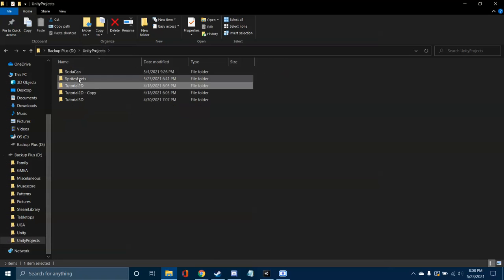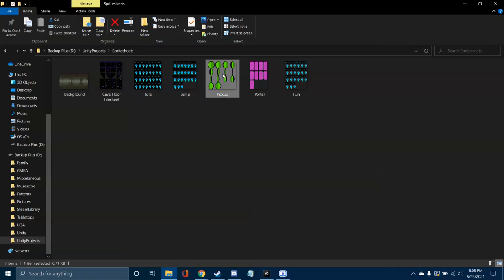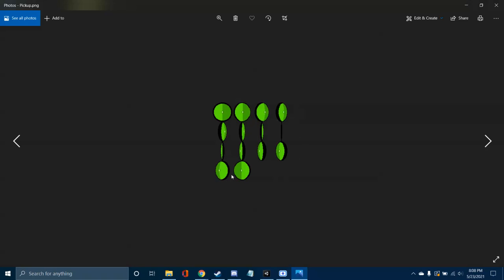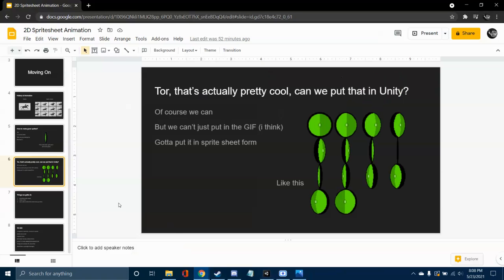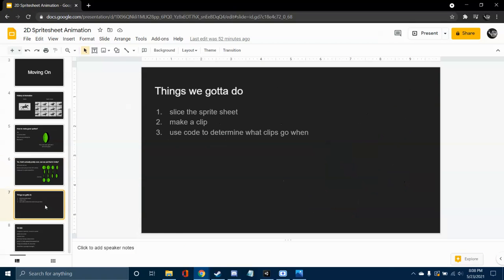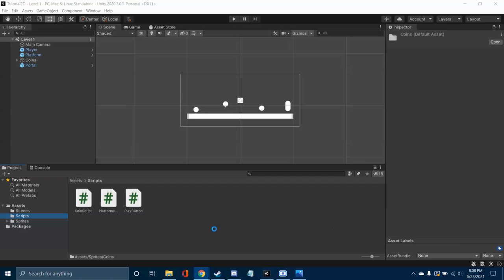Oh no, it's in my Sprite Sheets folder. So I have this as a PNG, and here's the things that we have to do in order to make that sprite sheet animated. We're going to cut the sprite sheet back into the individual sprites. We're going to make a clip, and then we're going to use code to determine what clips go in. I'll go ahead and start working on that.